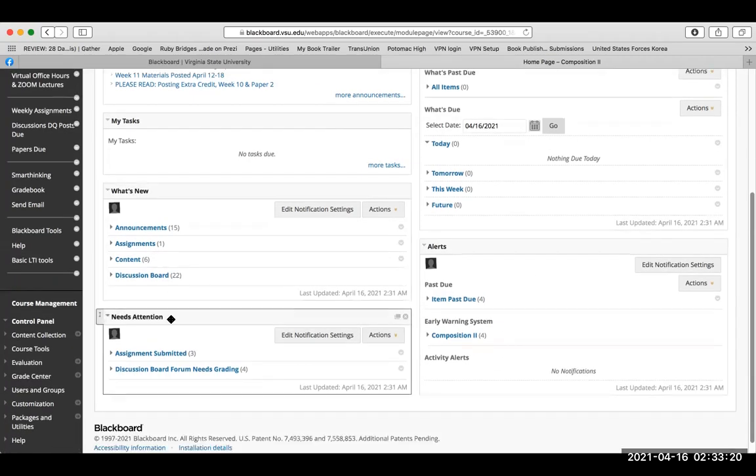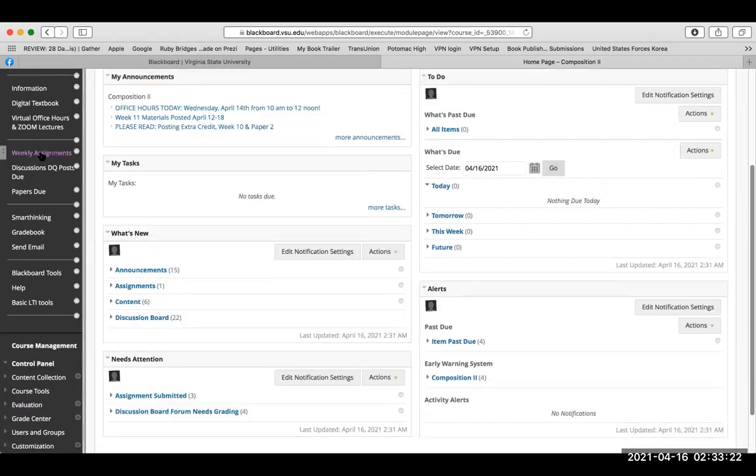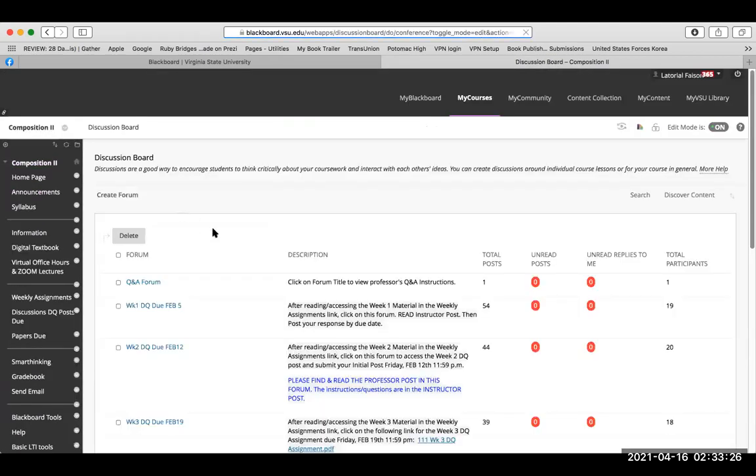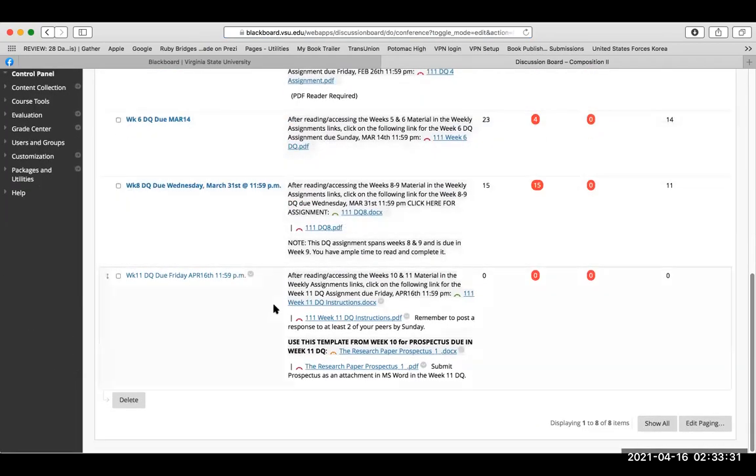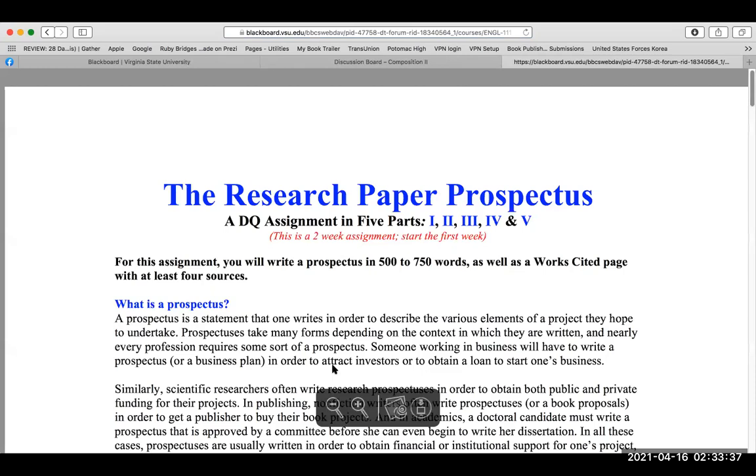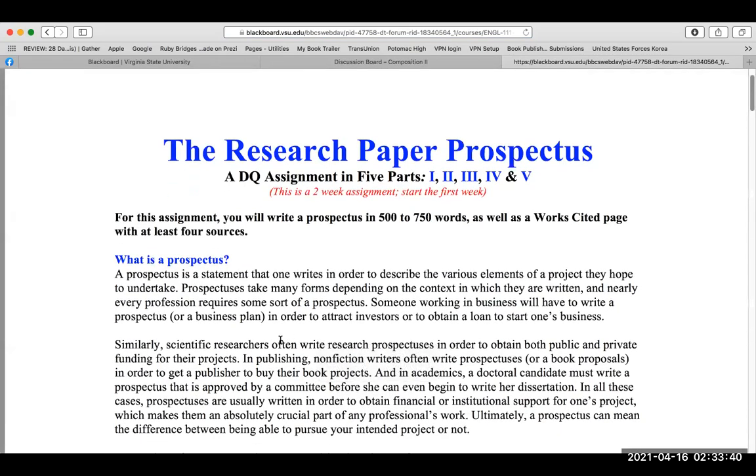So what I'm going to do right now is quickly review the actual research prospectus. So first thing we're going to do is take a look at the research paper prospectus. What I've done in this document is to give you pretty much an outline of what a research paper prospectus is. Basically, prospectus is a big word for plan.